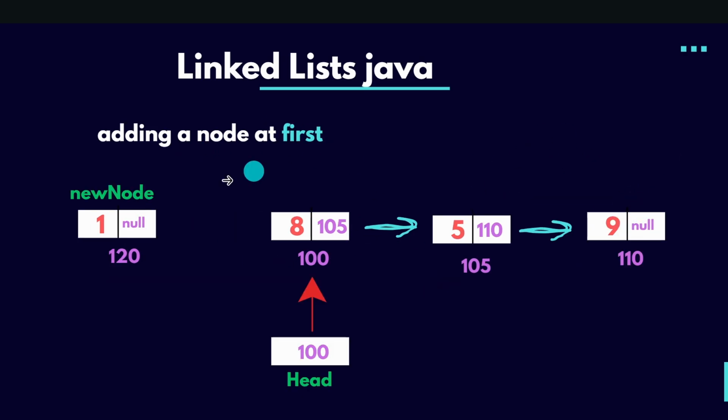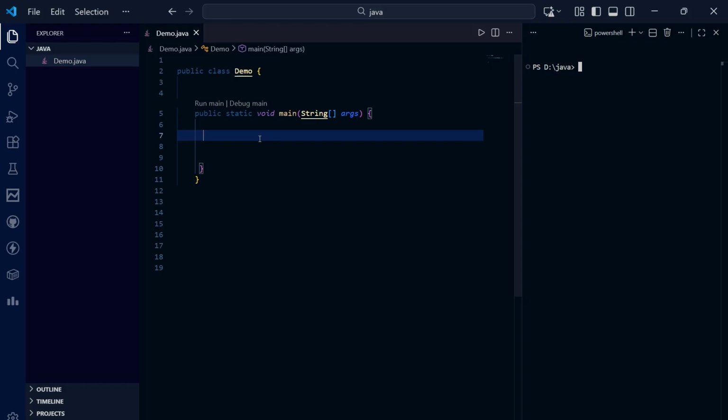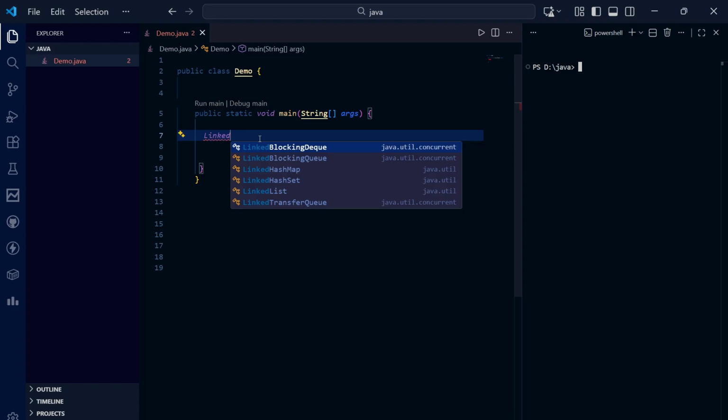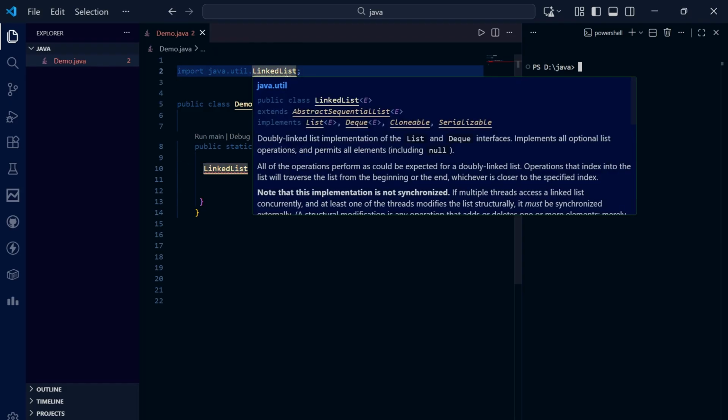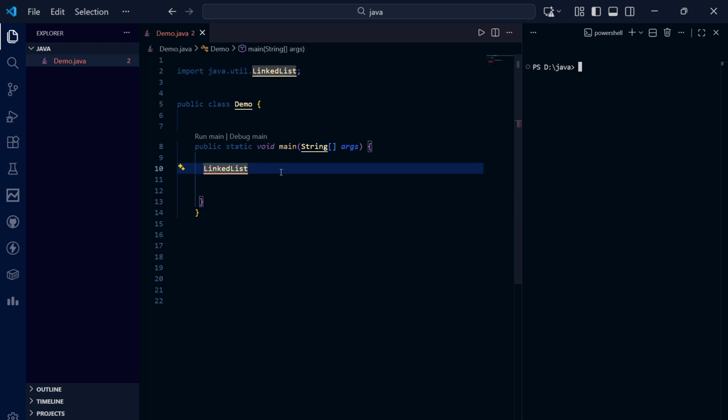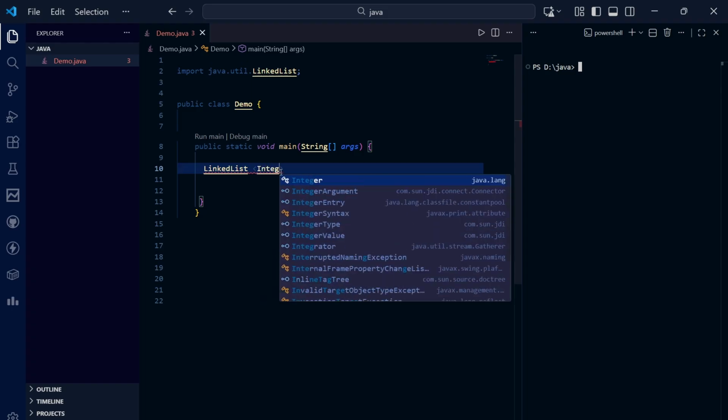Now, adding a node at first. But before seeing this, let us see a practical example. I am currently in my VS Code, and first I am going to show you how you can use the inbuilt linked list. This is the inbuilt LinkedList, which comes from java.util.LinkedList. If you hover over it, it says LinkedList is a class. In this linked list we mention the type of thing that we are going to store in the linked list.